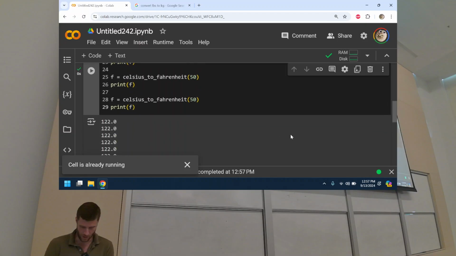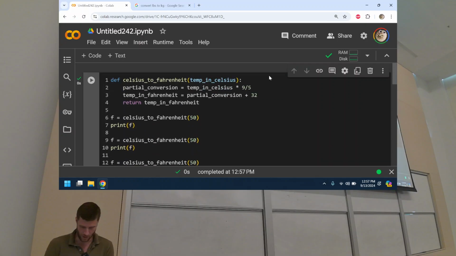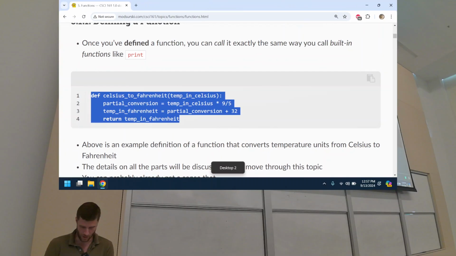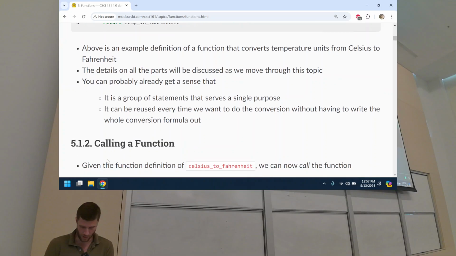All right, I just called it for the same value every time, but it's defined once. I can call it however many times I want with a different value. So this is the definition of a function. This is me calling the function. The above example defines a function that converts the temperature from Celsius to Fahrenheit, and the details on all the parts will be discussed as we move through the topic.